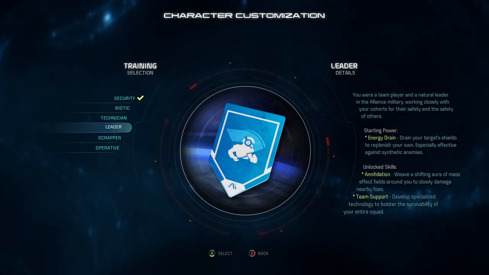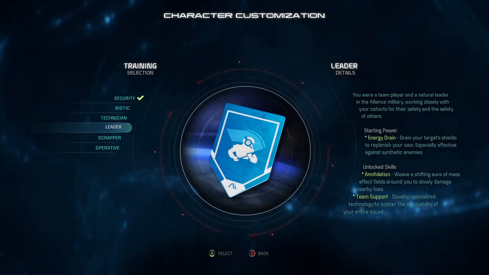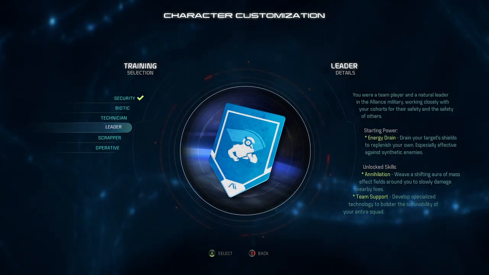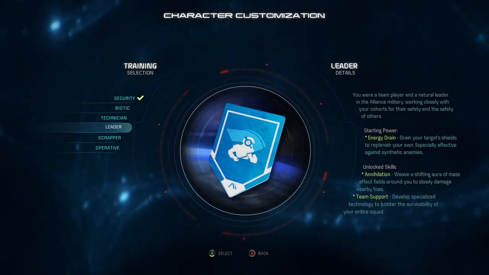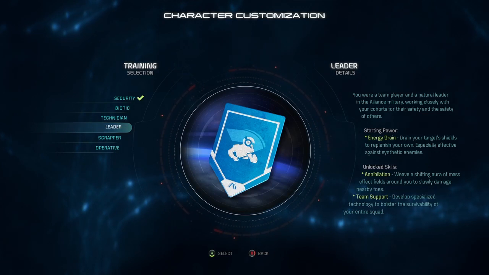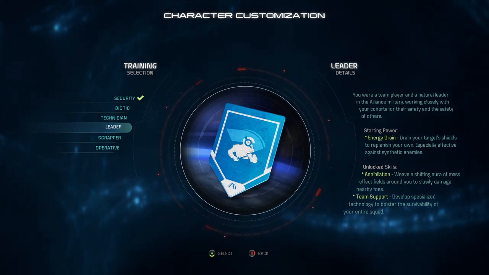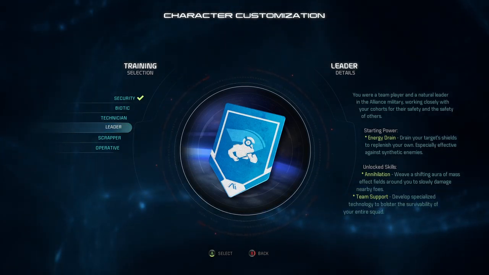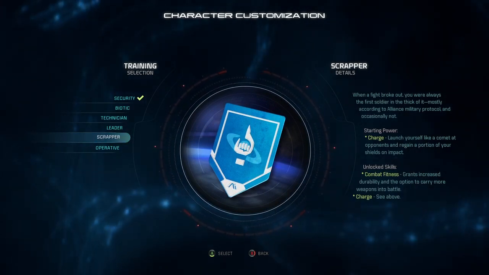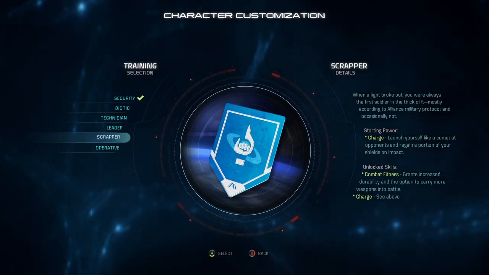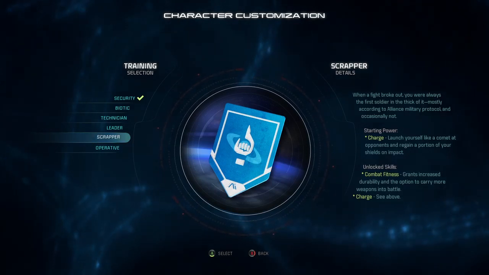Leader, so you're a team player, a natural leader in your Alliance military, working closely with your cohorts for their safety and the safety of others. So you get Energy Drain, Annihilation, which damages nearby foes, and Team Support. Scrapper, so when a fight broke out, you were always the first soldier in the thick of it, mostly according to Alliance military protocol and occasionally not.